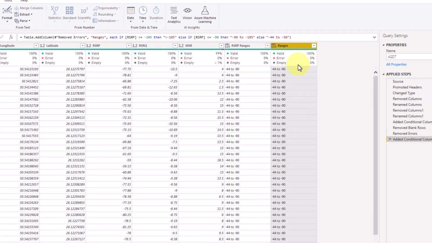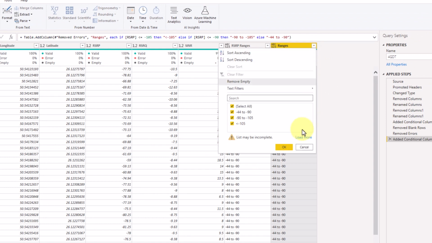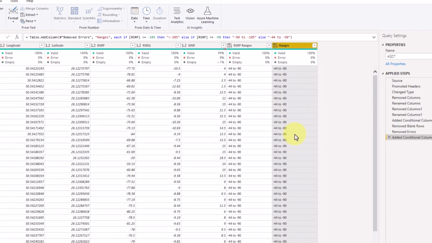See, now it has directly created a column, and this column contains these three ranges, and if anything is not covered here, it will come as blank. So now it's been created, and we have this kind of legend. Let's go now and apply this one.